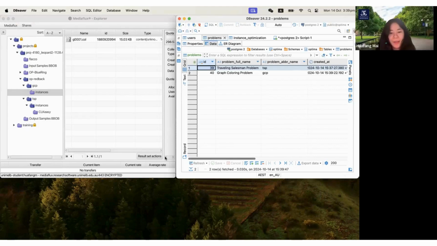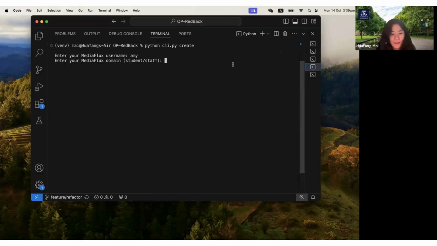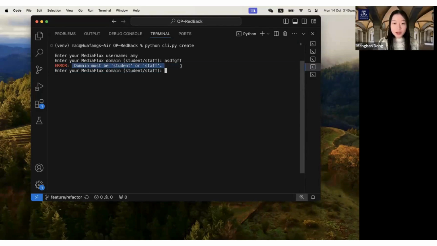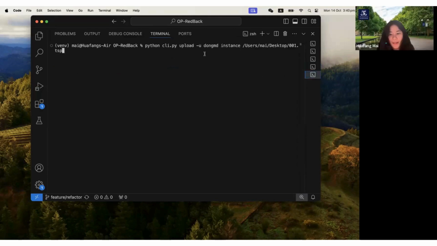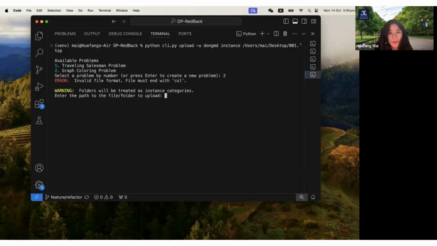Don't worry, our error handling is robust and user-friendly. And let's try it. So there is clear feedback shown here. Great! What happens if I try to upload a TSP file to the graph coloring problem? Okay, let's try it. So the file is TSP, and then we wrongly upload it to the graph coloring problem. And also, there is a clear error message shown here.